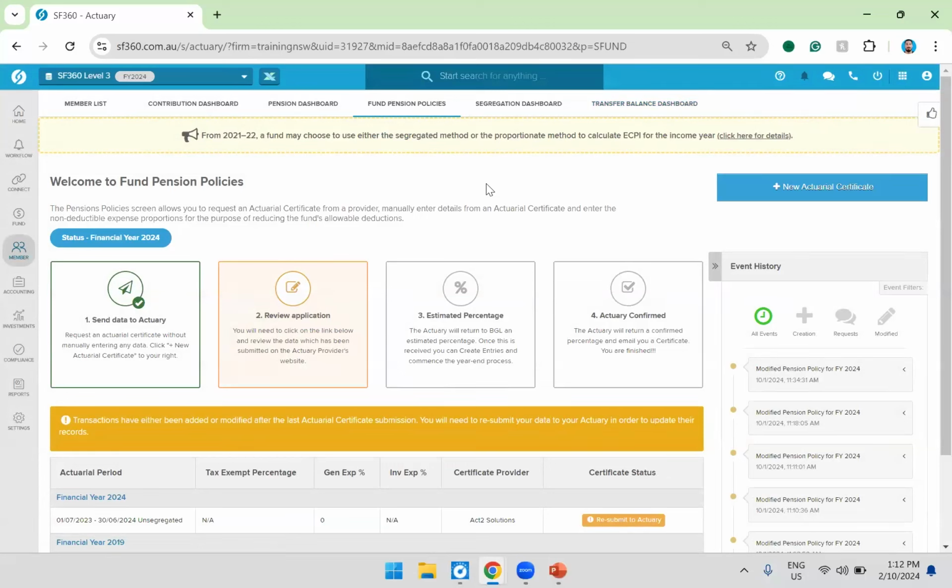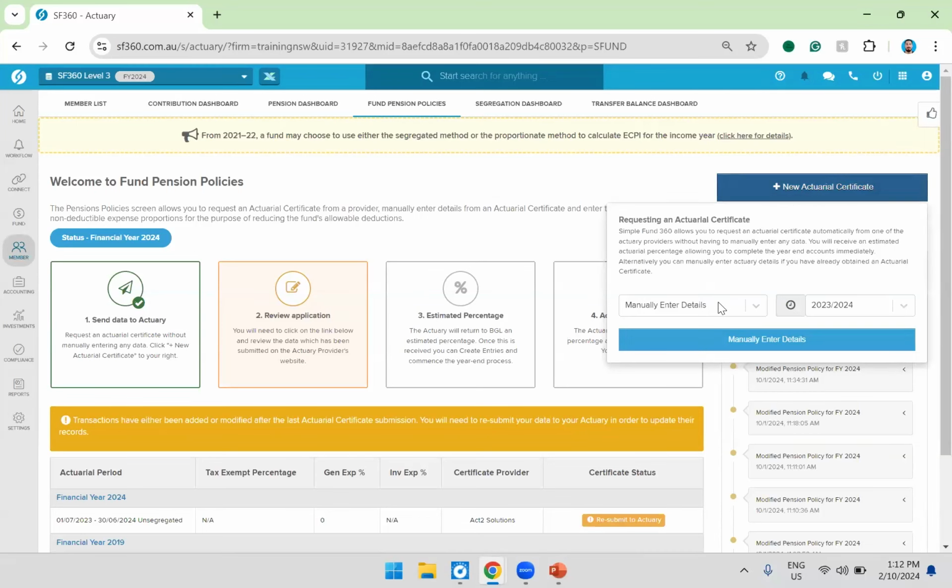In the scenario where the fund is not fully segregated, you will need to go ahead and request the actuary certificate. Just make note that the prerequisite is making sure your member transactions have been fully finalized for the period. Your create entries isn't a requirement, and just ensure there is time to time where you may have issues where, if you request an actuary, you have negative member balances, which can occur during the financial year. You will need to rectify those before we go ahead and apply for that actuary.